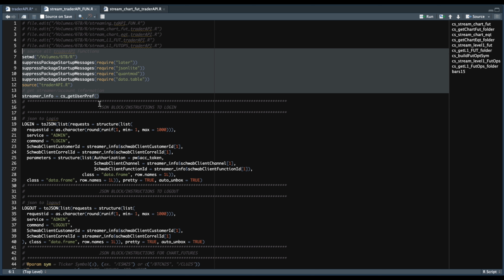And the first two blocks that we have are to log in and log out. So these are just going to build some JSON blocks where we have to submit a random number for the request ID. The service would be admin, the command will be to log in, and we're going to pull the information for the client customer ID and the Coral ID from our streamer info. We're also going to need to pass in our access token, the client channel, and the client function ID. So this is going to build the appropriate JSON block to log in.